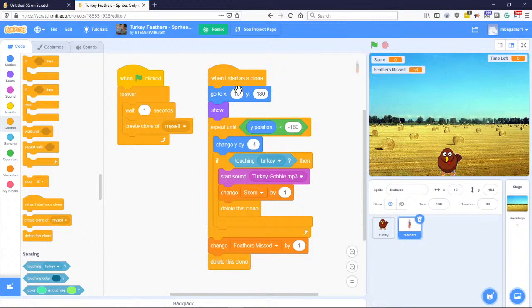So what we're going to do is have the clone be created up here. It's going to show the feather, and it's going to keep moving down by 4 steps, down, down, down. If it reaches here, then it's going to jump to the next part, add 1 to the missed-feather count, and then delete the clone. But if it's falling and then touches the turkey, it's going to start a sound, change score by 1, and then delete the clone, so that feather won't be in the way.